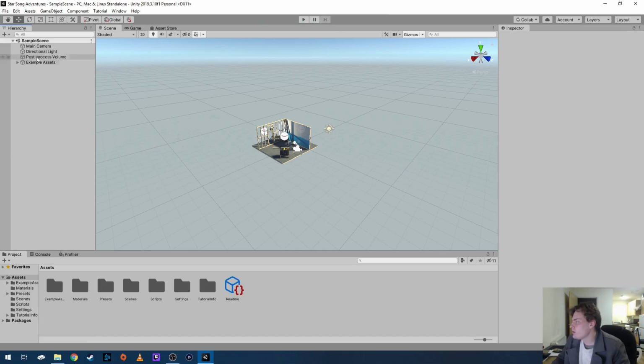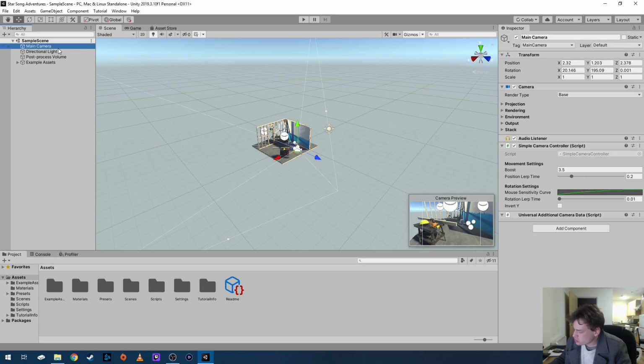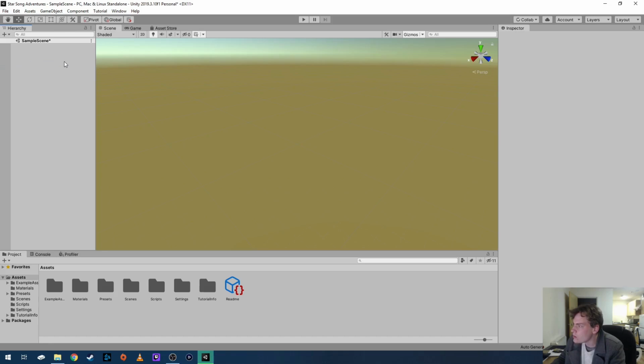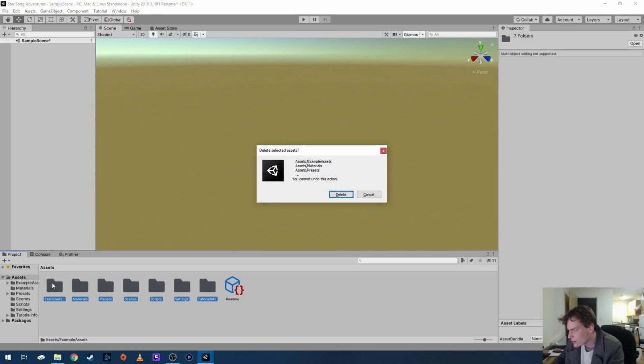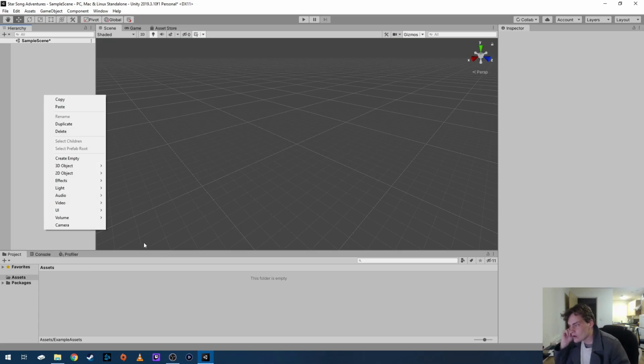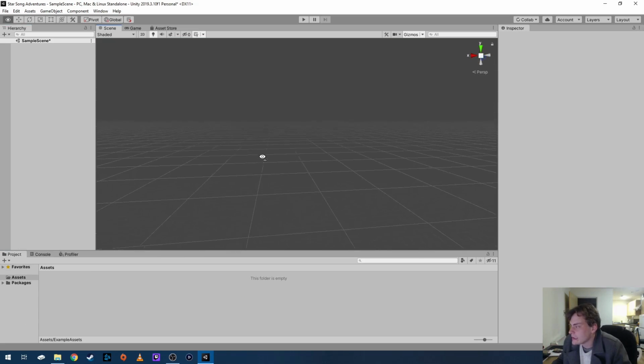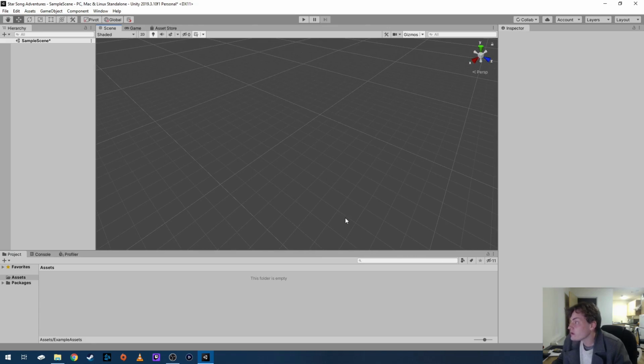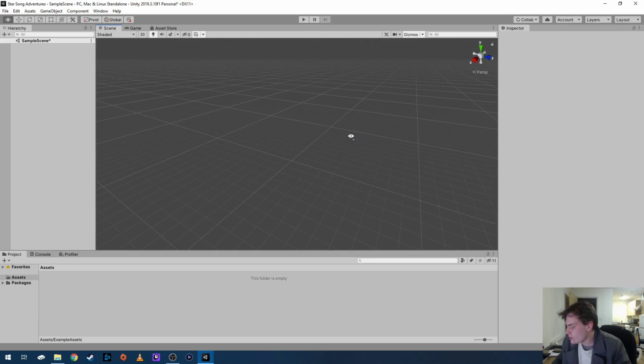Okay, so what we're going to do is get all of this and just go boom. Fresh start, blank slate, completely. Empty project, clean slate. This is very new. I've never used version 19 of Unity before. So, all right, let's get started.